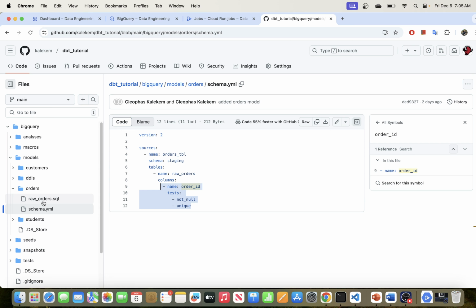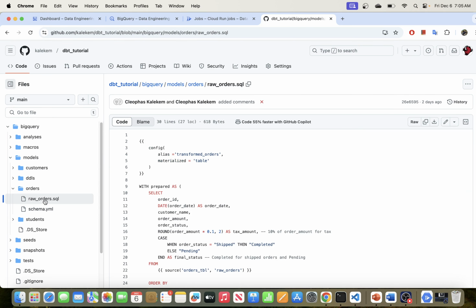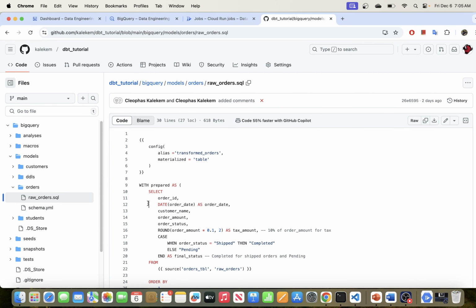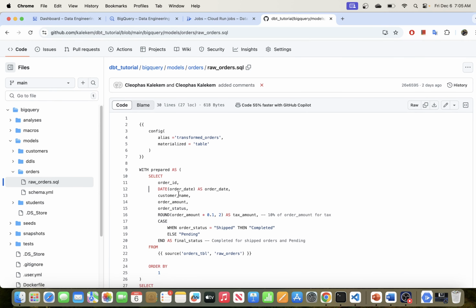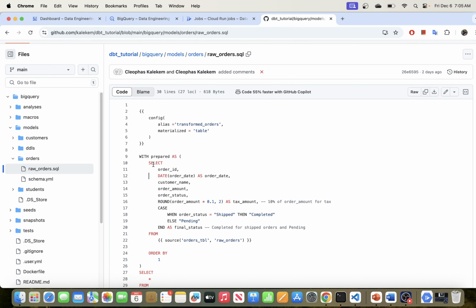And then in my orders model, I've created a file called raw_orders. And this is what I was talking about when I was going through what DBT is. DBT is nothing really but a bunch of selects that are doing transformations on data that you have loaded into your data warehouse. So in this model right here, all I'm doing is very basic transformations to that raw table.